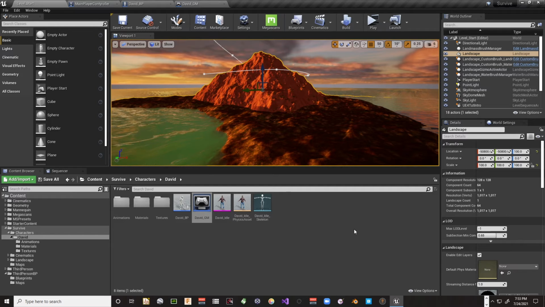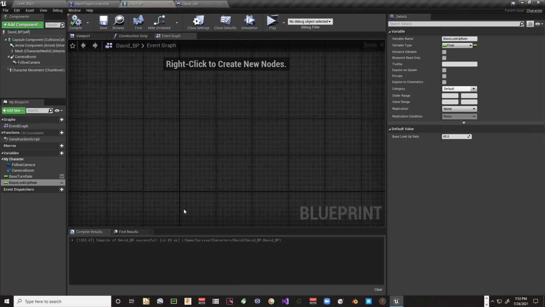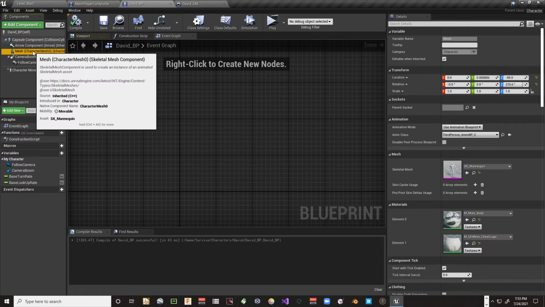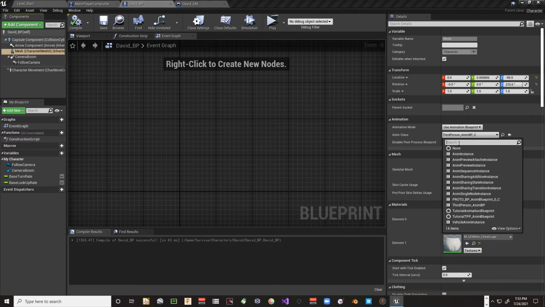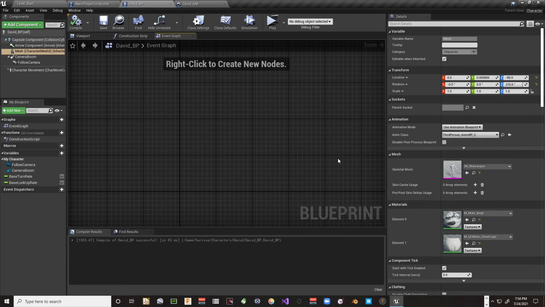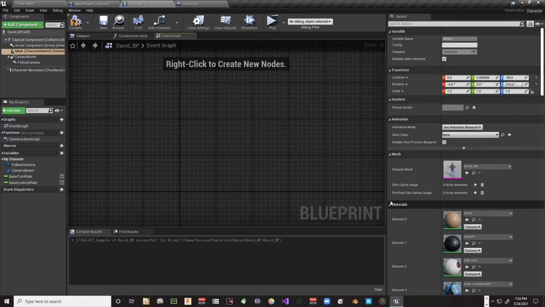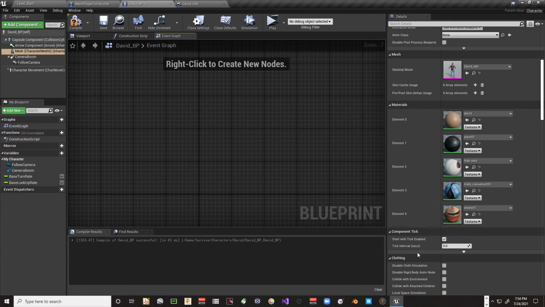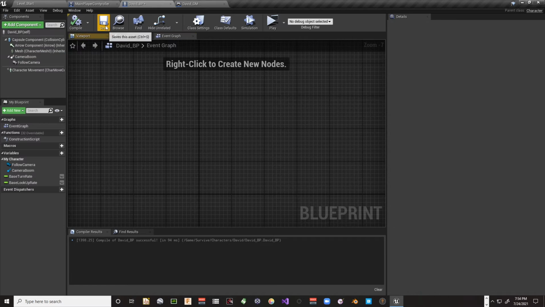All we have to do now is open up this David BP, select our mesh, and come over here and change this to David. Oh, that's the anim class. We don't have one yet. Change the mannequin to David Idle. And all the textures are there. Compile, save.